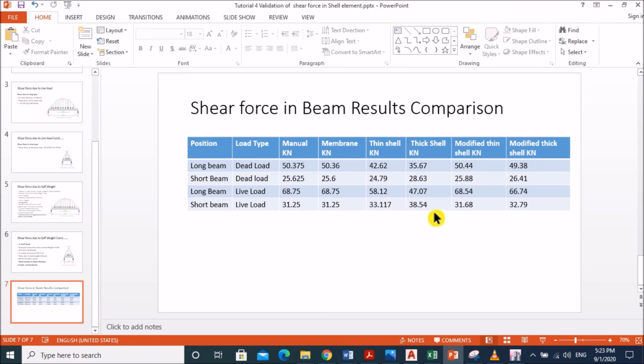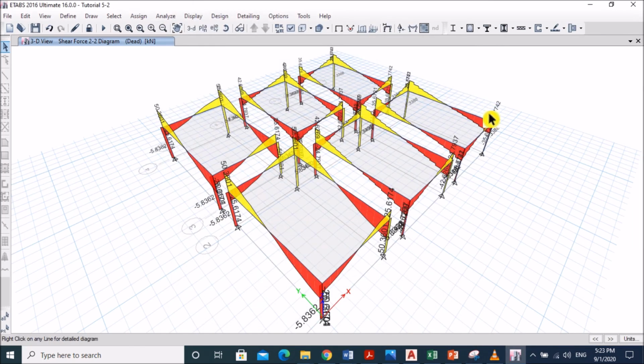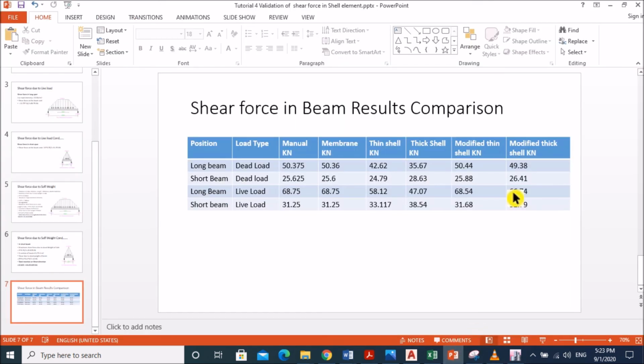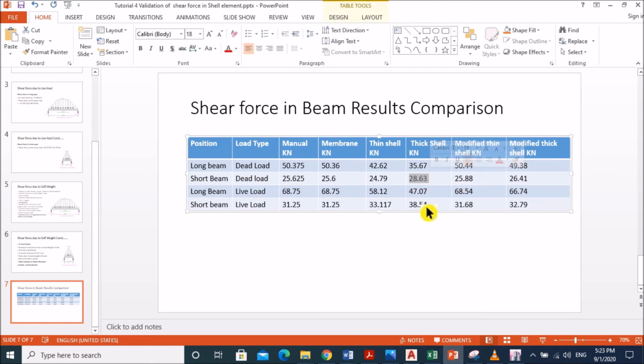Okay. Now you can also compare with the thick cell as well. For thick cell, minus 29.77, 29.77. Okay, for thick cell long beam, it would be 35.67.